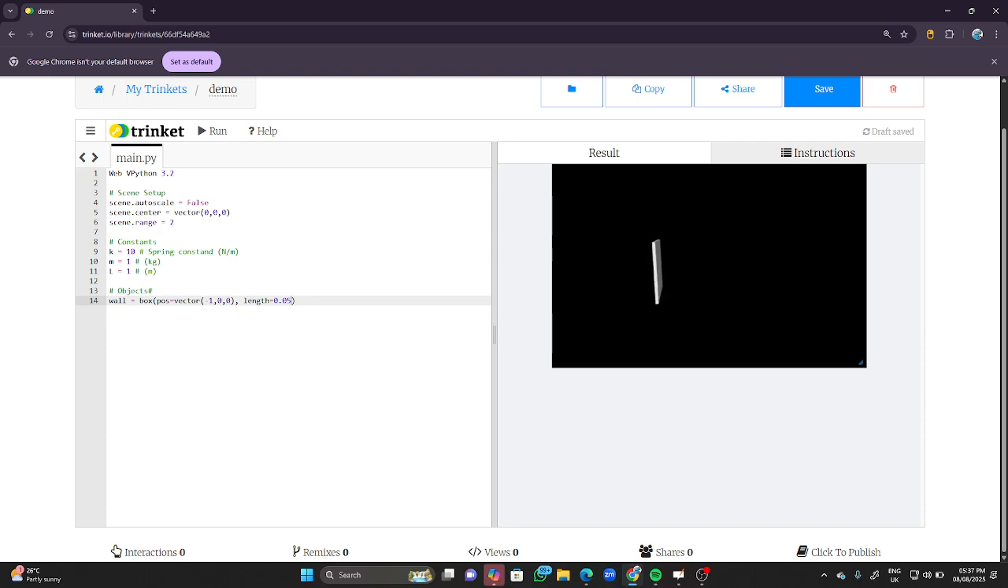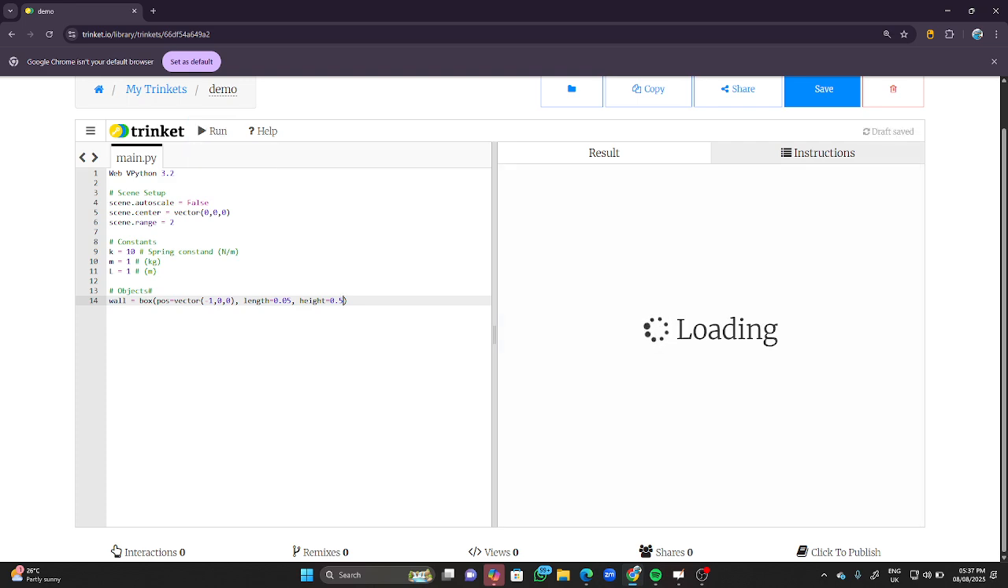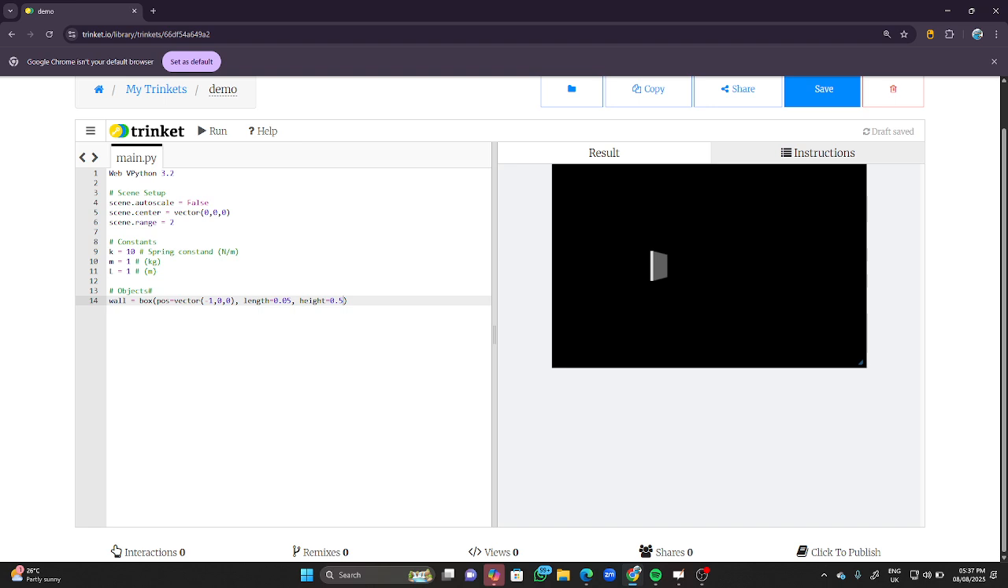All right. So I've changed the length. The length is 0.05. What else can we do? Let's change the height. So the height equals 0.5. This is not that interesting. You won't see that much of a change. Run the code. What would happen? Let's see. Oh, you can see it got smaller. Okay, great.